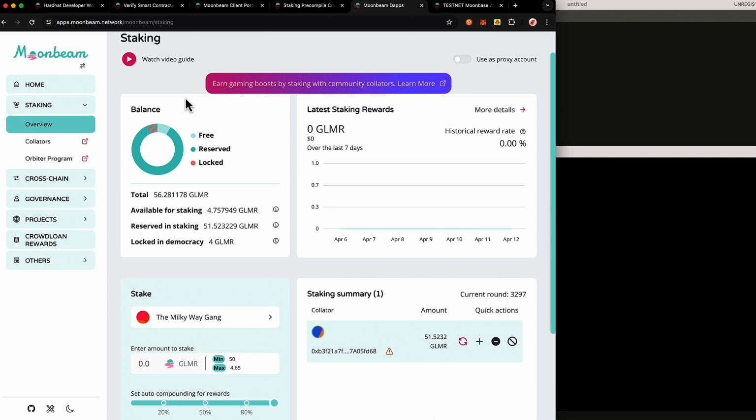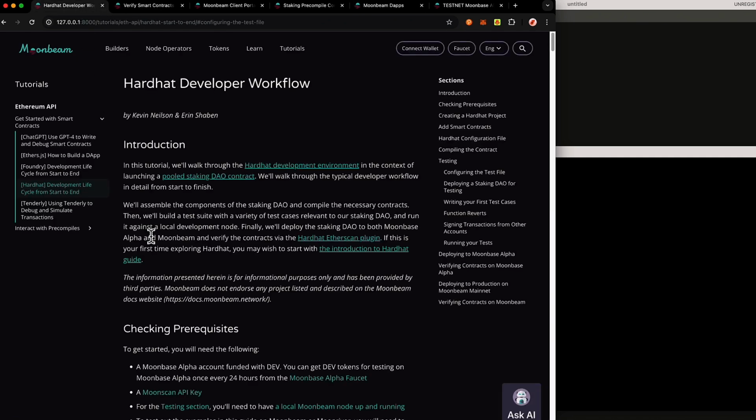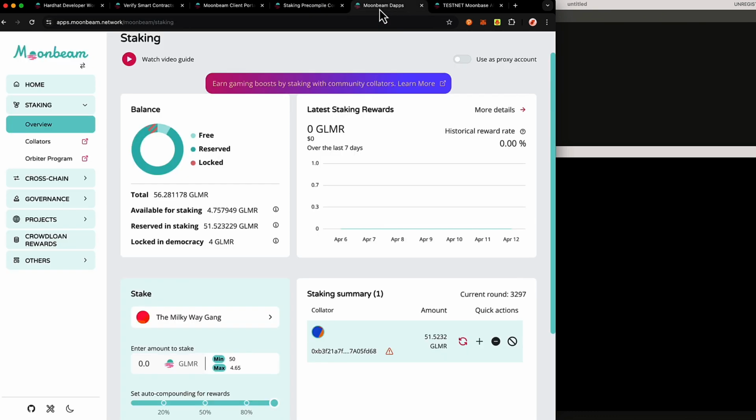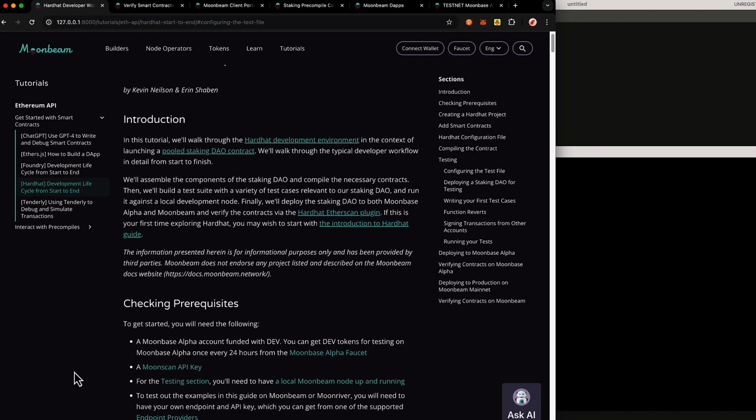Now, we'll be doing the activities today on testnet, and that is, of course, recommended to do on testnet rather than mainnet. I was just showing here mainnet just as a demonstration, but everything we do today will be on the Moonbase Alpha testnet.